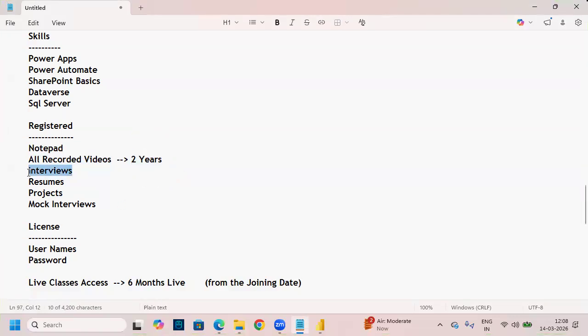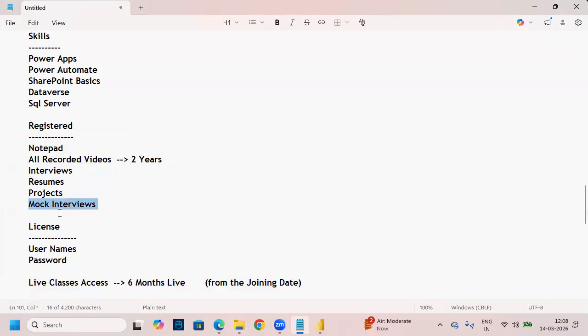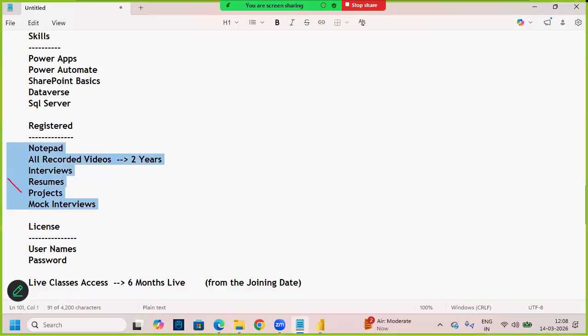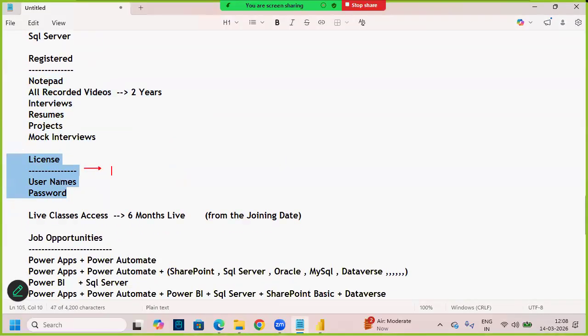And also we'll share the interview question answers for both Power Apps and Power Automate. We'll share the resumes with you, and we'll share the projects with you to keep in your resumes. And also we'll conduct mock interviews. So these are the things you'll get. Along with these add-ons, I'll also share the licenses. I'll share the Microsoft M365 developer license with you.